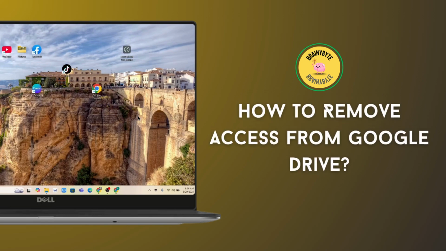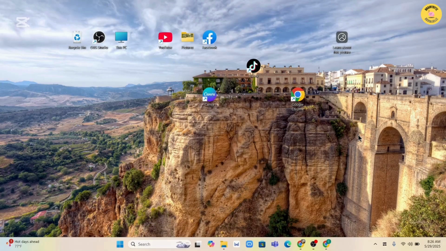How to remove access from Google Drive. Hey everyone, welcome back to this quick tutorial video. Today I will show you how you can remove access from your Google Drive.